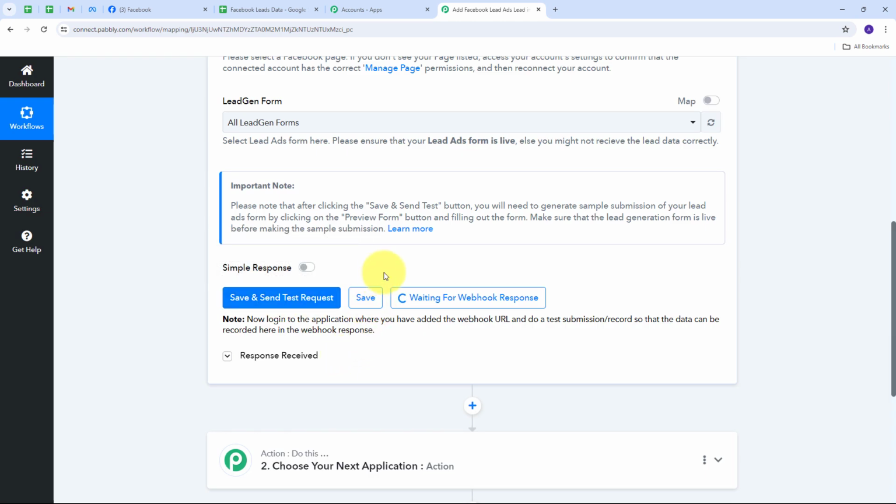And here we can see it is waiting for webhook response. So how are we going to get this webhook response? For that, we need to first make sure that our lead generation form is live. And now for capturing the webhook response, we need to first make a sample submission. So I'm going to create this sample submission by using Meta for Developer. So I'm going to take you to Meta for Developer for that.